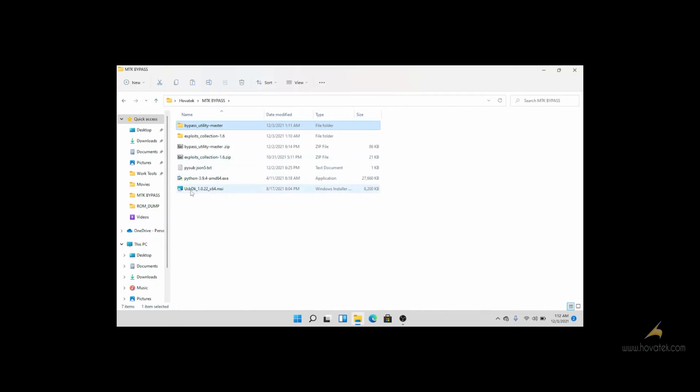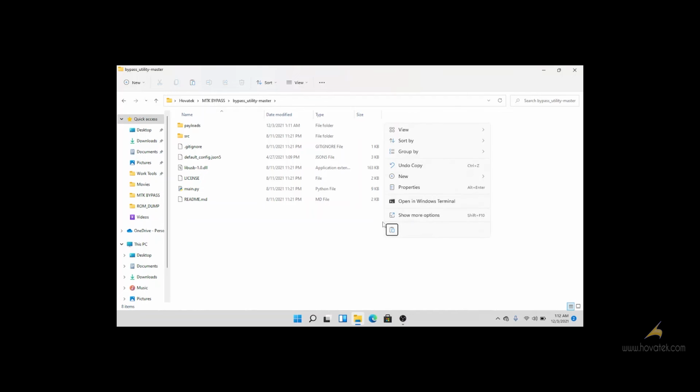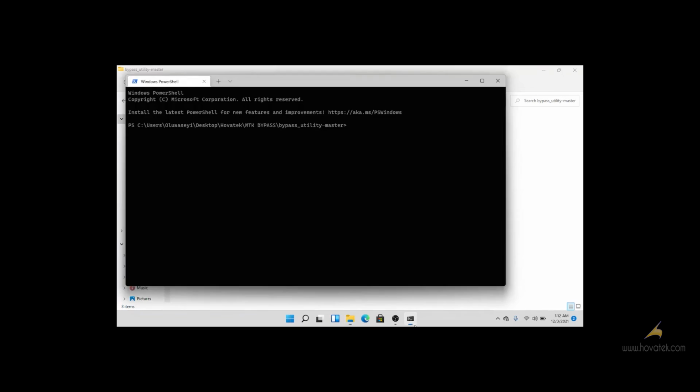So the USB DK installation is successful. So we are going to open a Windows terminal in the bypass utility folder. So we are going to input the command. Press enter.